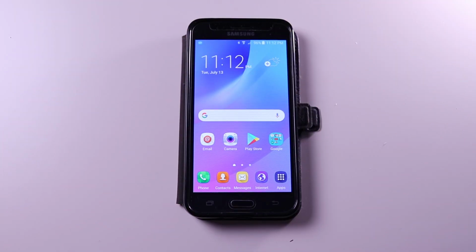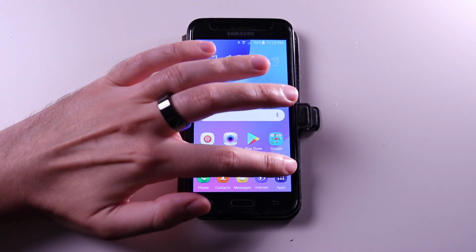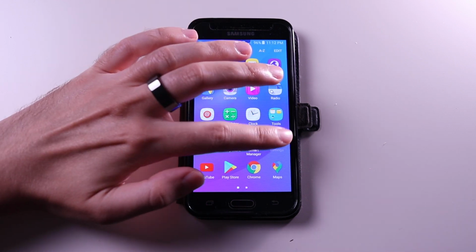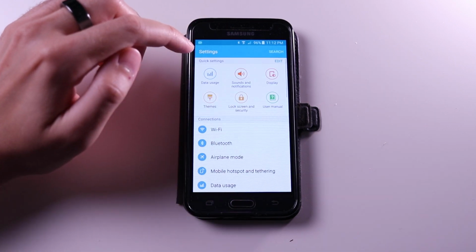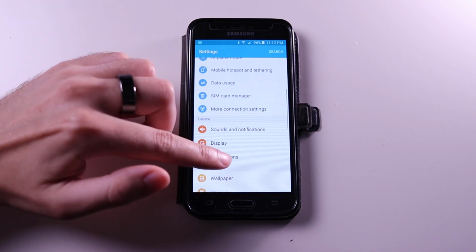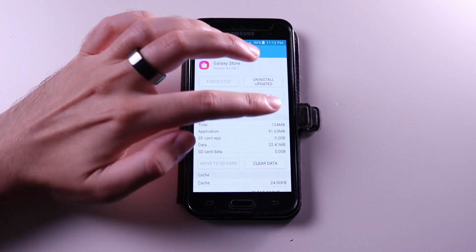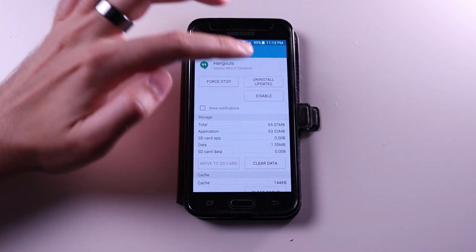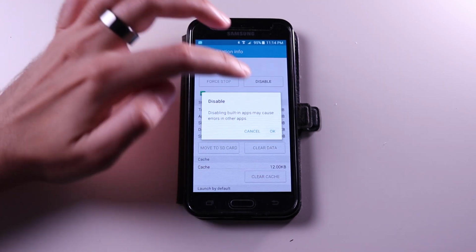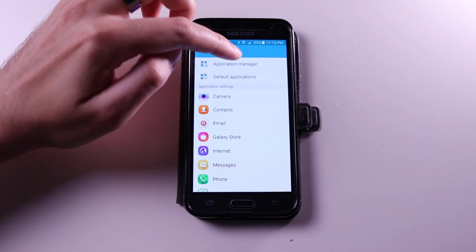The last optimization for our phone is to remove all the apps that we don't need. A smartphone with fewer apps is a faster one. To do that, we will go to Settings, Applications, Application Manager. And here we will uninstall any unnecessary app, or if they are default apps, we will disable them if we can.